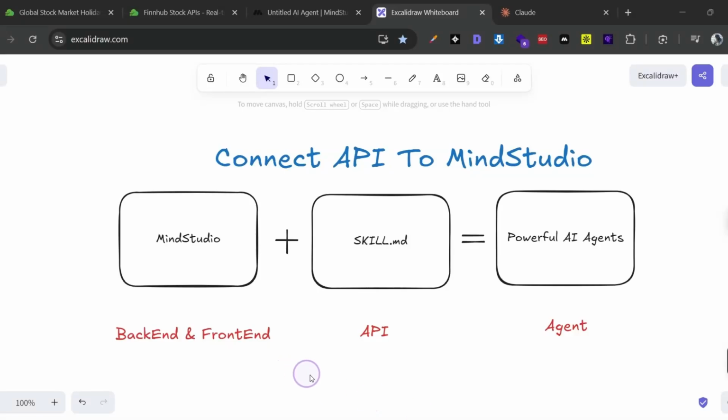All right, guys, quick tutorial on how to use this SKILL.MD file that I shared about how to connect MindStudio to an API. So the idea here, just as an overview, is to connect a particular API that you're interested in getting data from to MindStudio. I'm going to use MindStudio here as the backend and the front end. You can do all kinds of things with it.